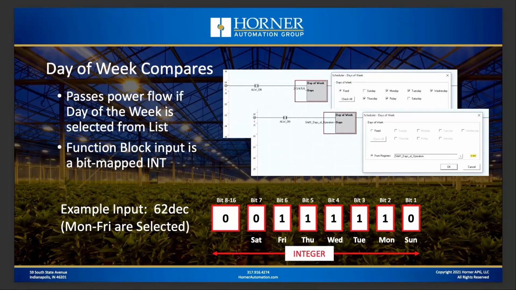Okay, so as you can see on the example I have there, if you have bits 2 through 6 set, which happens to work out to a decimal value of 62, then effectively that's trying to detect or include the work days, or the Monday through Friday days of the week, where Sunday and Saturday are set at 0. So you're going to pass power flow on a Monday through Friday type scenario. So if you use a variable, you're going to need to code it like that with that single integer. If you're just hard coding it in, you can obviously select the radio button for each day of the week that applies. So that is the day of week compare.